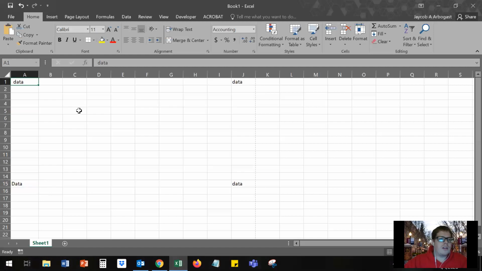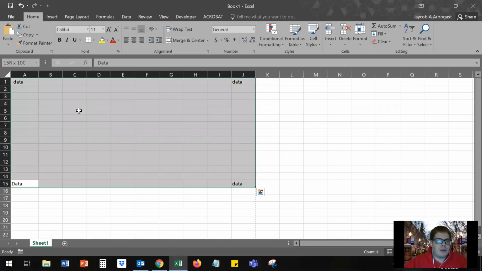So that's a quick way to be able to move around, to be able to highlight information as you're doing things. And then I could do anything I want with this information. I could hit the delete key and delete all of it at once. I could hit Control Z to undo that.